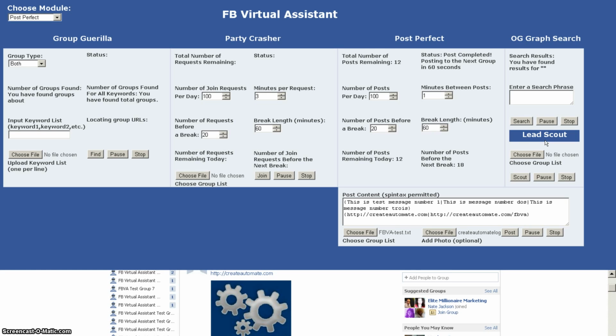a couple of differences. If you're using a program that uses the Facebook API, you're limited to pulling 5,000 members or less. And I've seen some that usually pull in the range of between 4 and 5,000. So you usually don't hit that 5,000 mark. So that's one advantage that FB Virtual Assistant has.